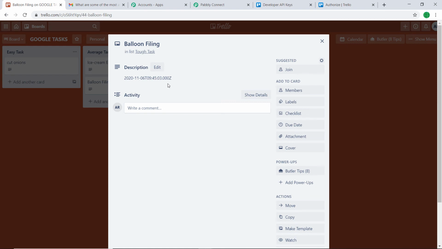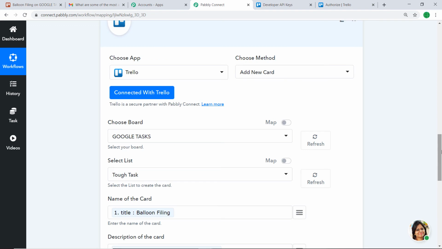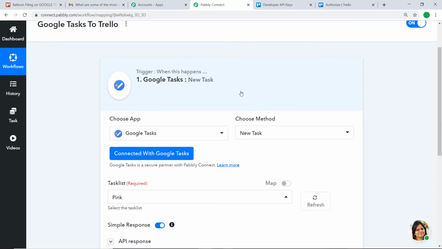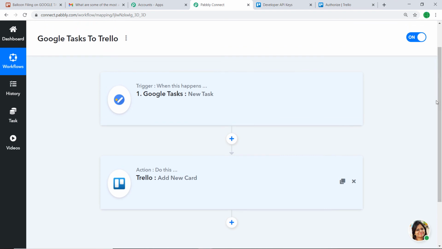So we have to actually check if the integration is working absolutely fine or not. So to do that, let's create one more dummy task in Google Task. But before that, let me show you the whole gist of the process. So let's minimize this action window and let's minimize this trigger window. Okay, so basically this is the whole gist.